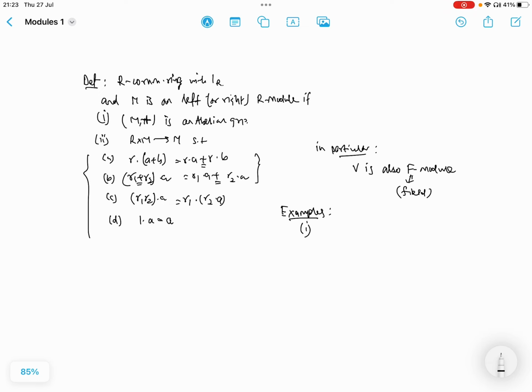Because this left means the ring element is acting on the elements of M from the left, similarly you can define a right module. In general, I will just talk about a module without being specific whether it is right or left. You can assume it to be a left module always. That will not cause any problem. So firstly, R is a module over itself. You can always define R as a module over itself, but R is just a commutative ring with identity.